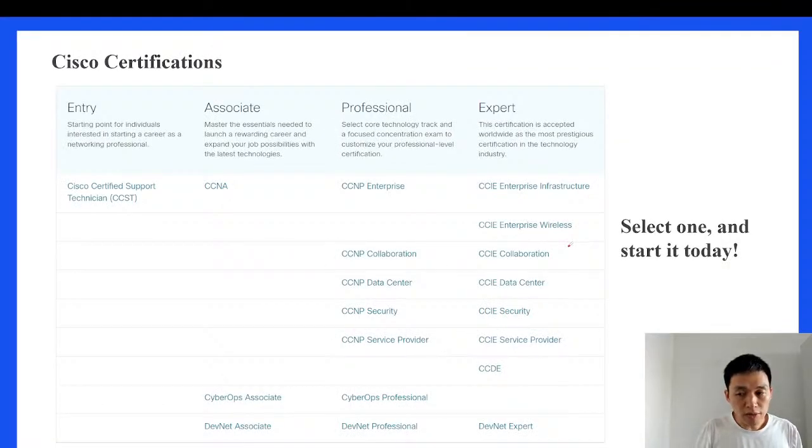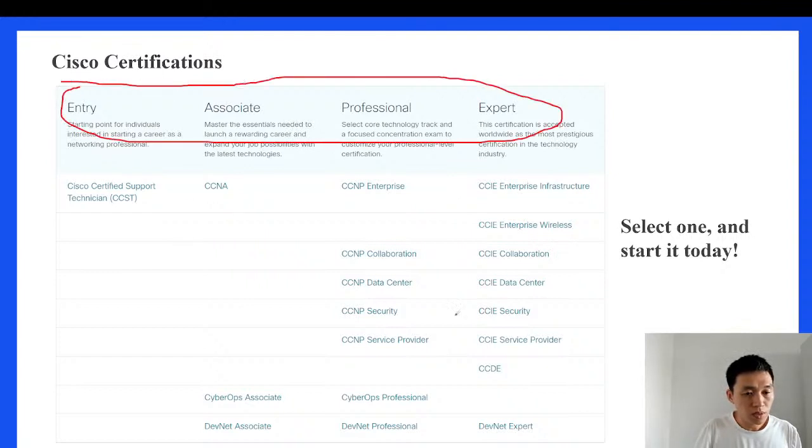Now let's jump right in. As you can see, Cisco certifications have 4 levels, including entry, associate, professional, and expert. So you can choose one or more according to your needs, but please concentrate on only one each time. Here we select the one named CCIE Security, and we will discuss more details about it.